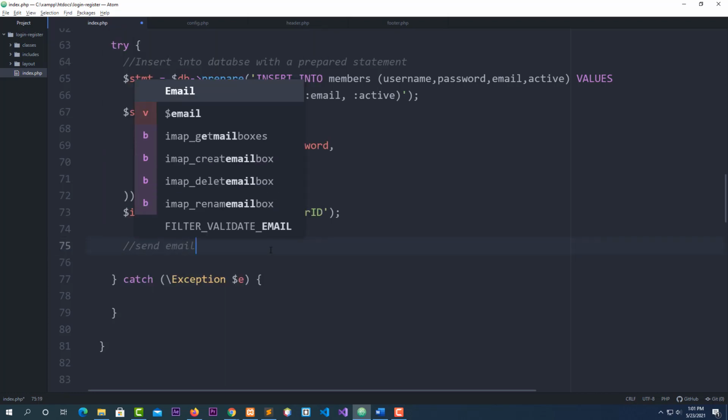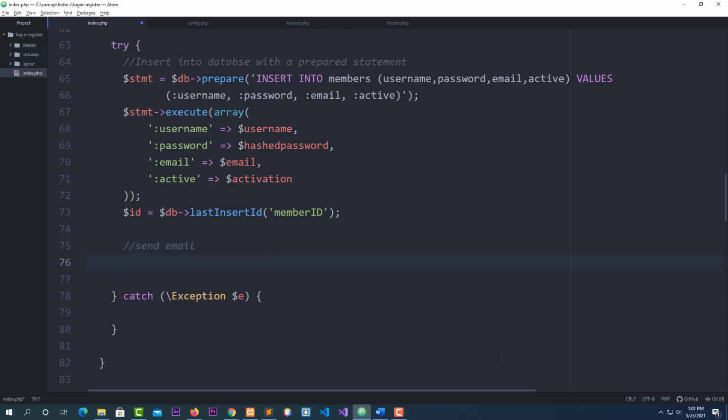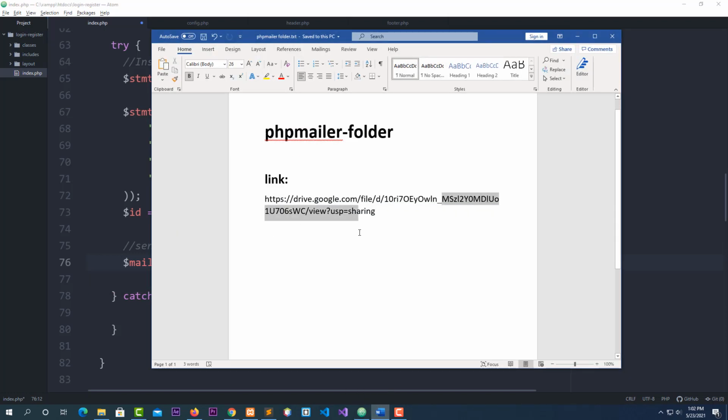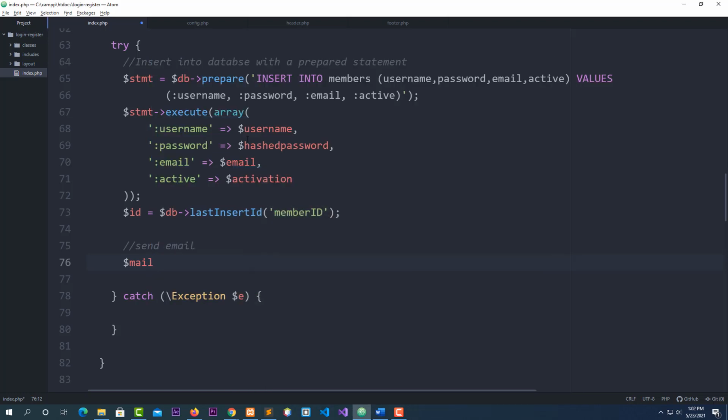Send email. Okay. For the send email, this is the format. Let me show you the format. I'm going to say $mail. Remember, I told you before that you should download the PHP folder, and this is the link. I will put the link in the description. You can click on more, and you will download the PHP mailer folder. You have to place it inside of the class folder.